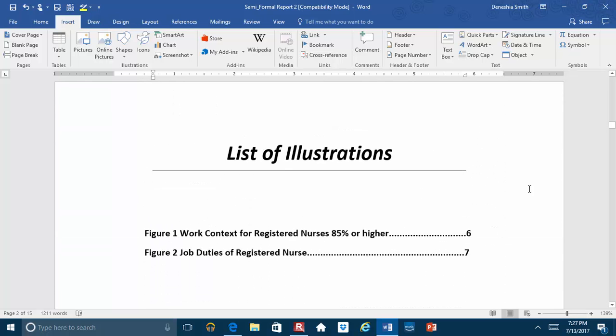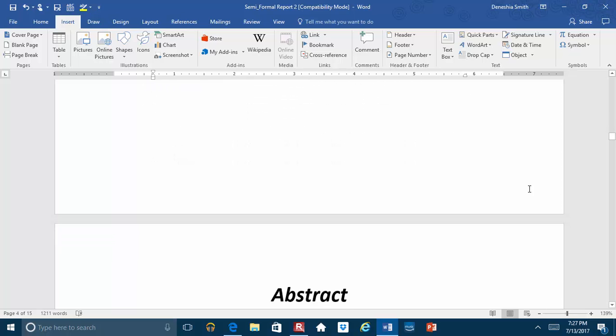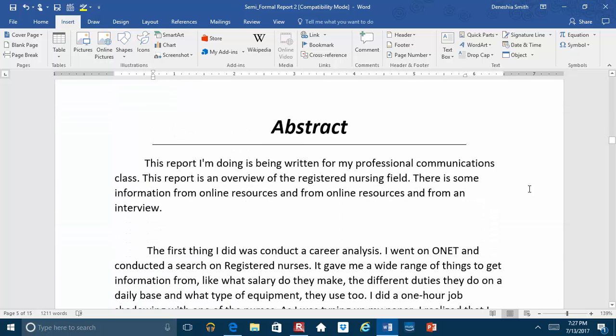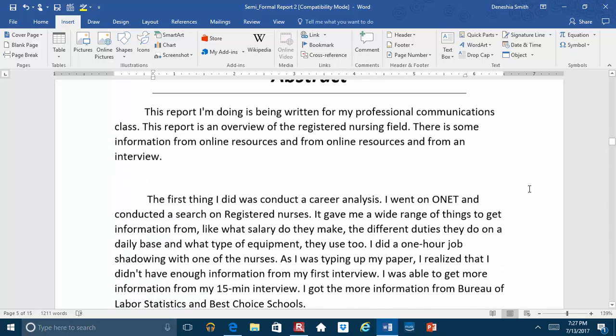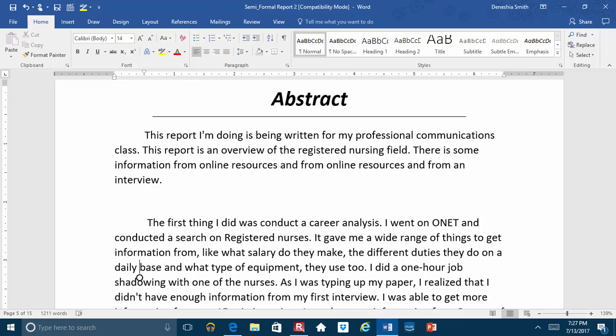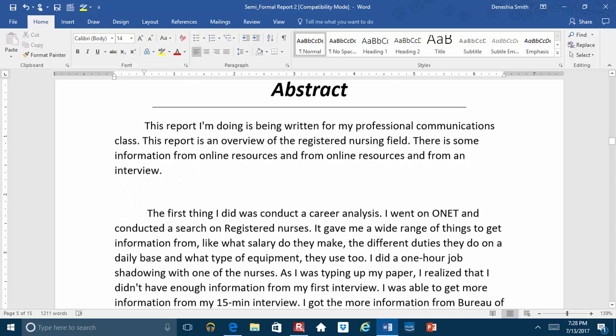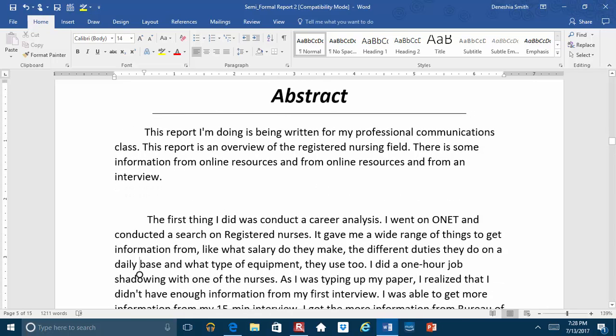Okay, your list of illustrations, again, you want to make sure your page numbers are correct, because I am going to check and make sure there are page numbers throughout your document. So the abstract, again, this should not be a size 14. You want to reduce that size to 11 or 12.